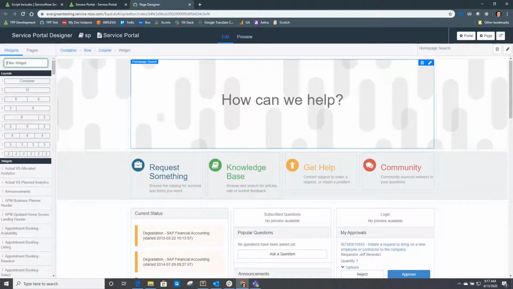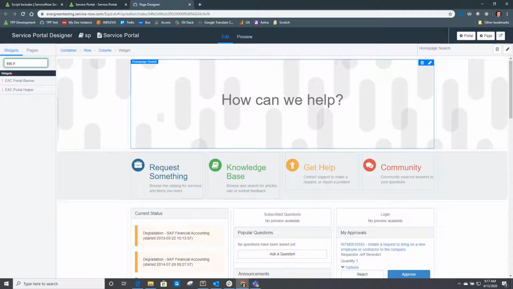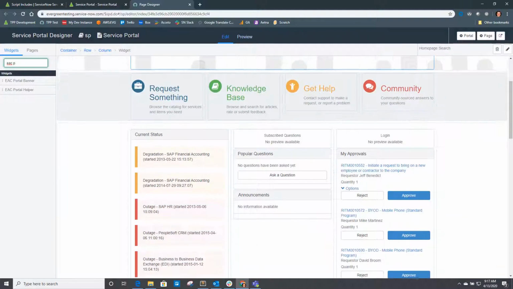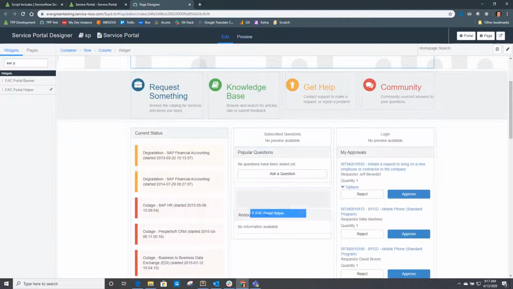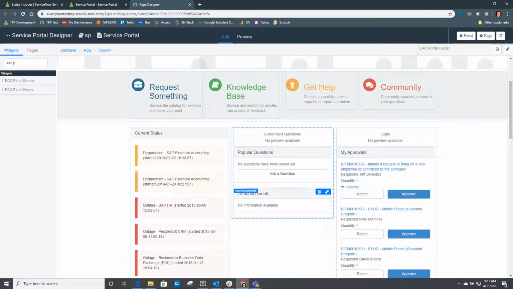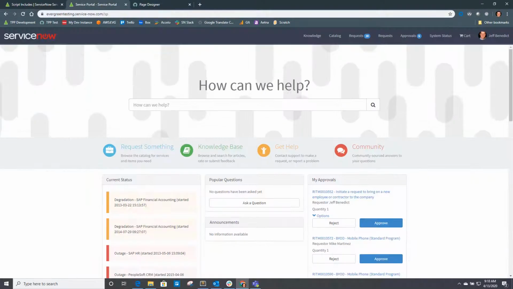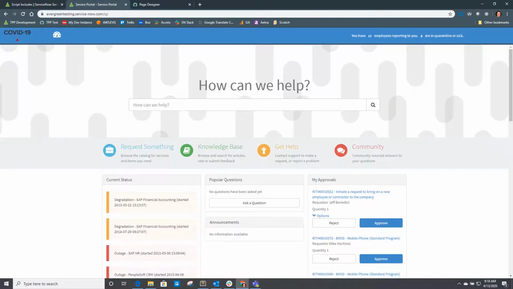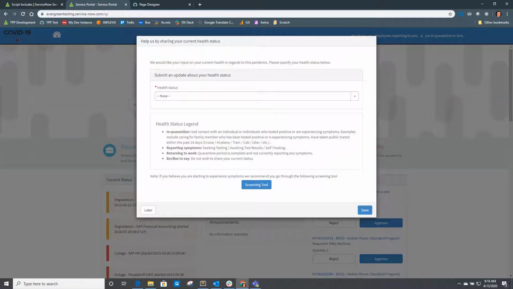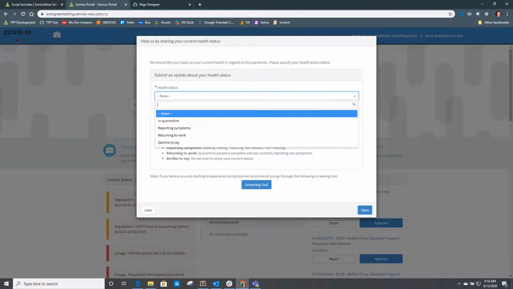And then I'll filter over here for EAC Portal Helper, which is here. And then I'm just going to stick this on the page anywhere. I'm going to stick it down here in the bottom. Now you're not going to see any immediate change on here, but as soon as I refresh this page, it's then going to load that widget and check whether or not I've got any existing health records already out there. If I don't, it's going to pop up a modal and ask me to fill in my health status.